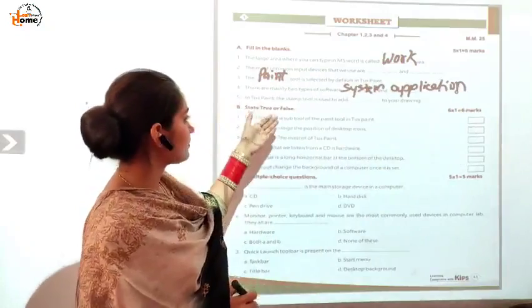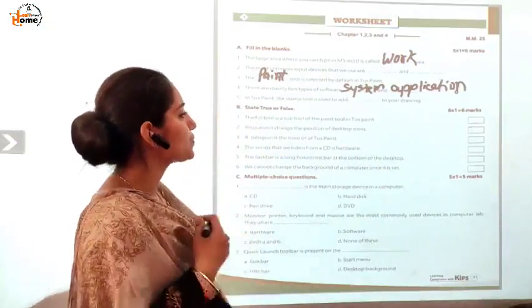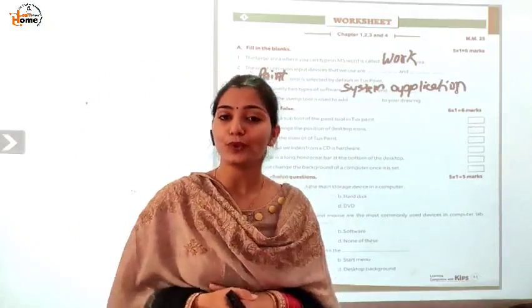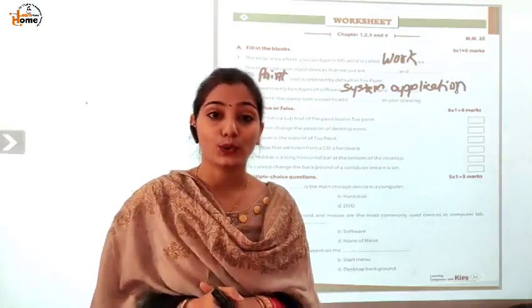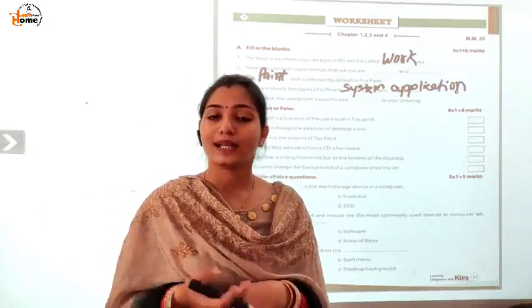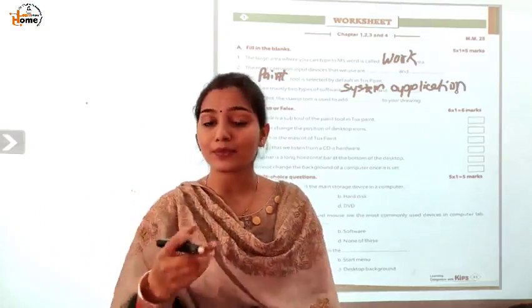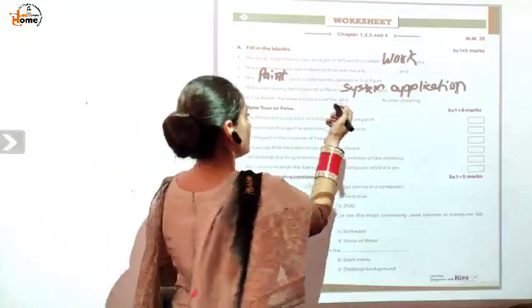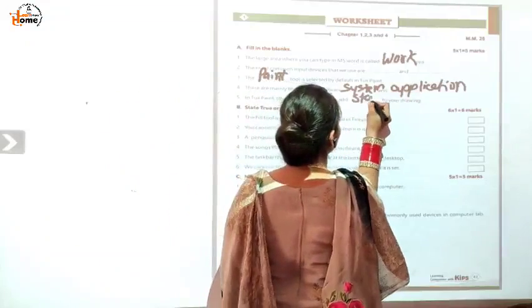Next is in Tux Paint, the stamp tool is used to add dash to your drawing. What do you do with this stamp tool? You can add a stamp to your drawing, right? So a stamp tool is used to add stamps to the drawing. So we will write here stamp.